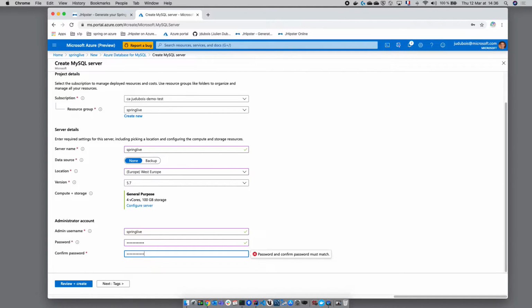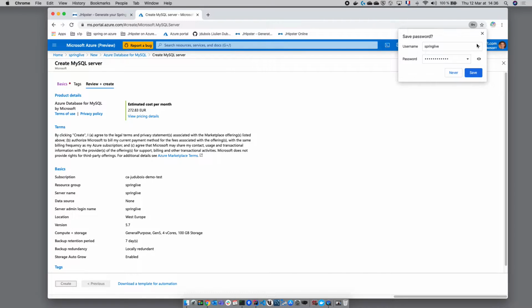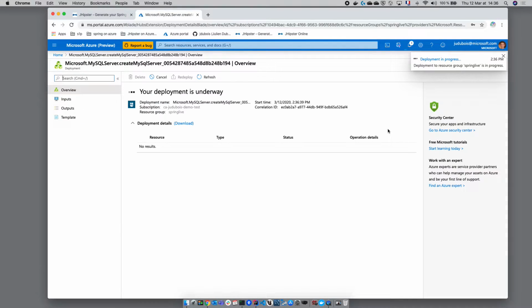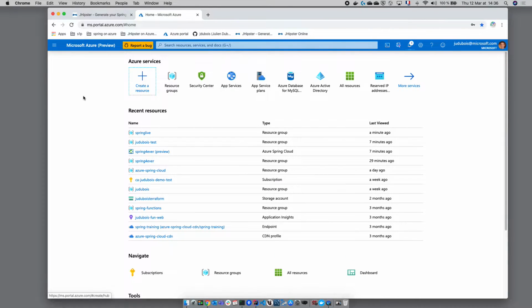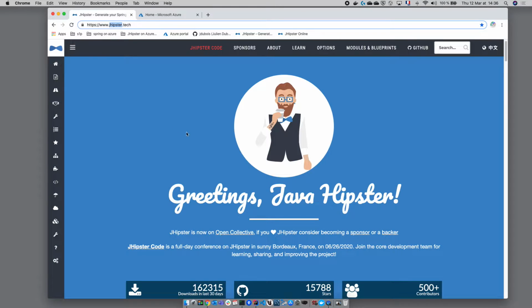2, 3. And I'm also going to create this. Okay, so my MySQL database is getting created. My Azure cluster is getting created. Let's not wait for those to be created, and let's work on our application.